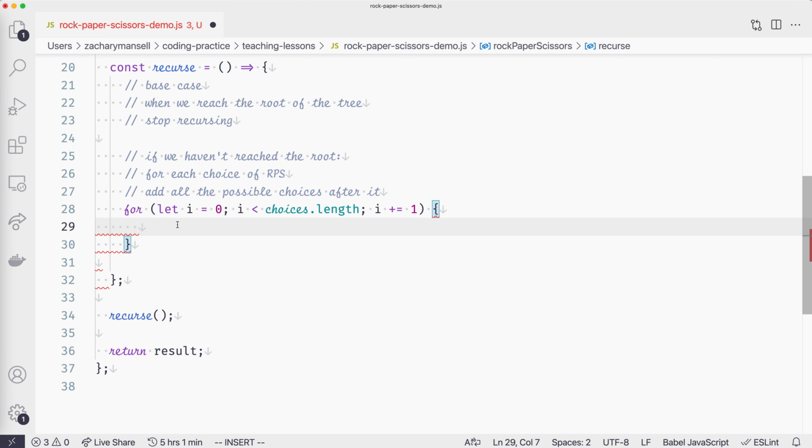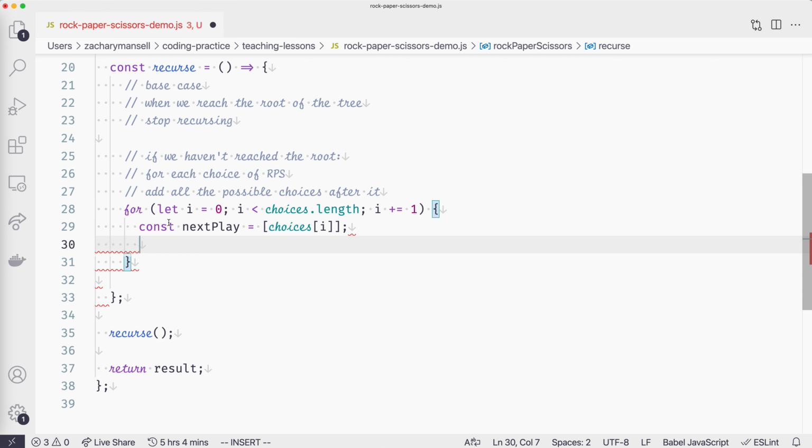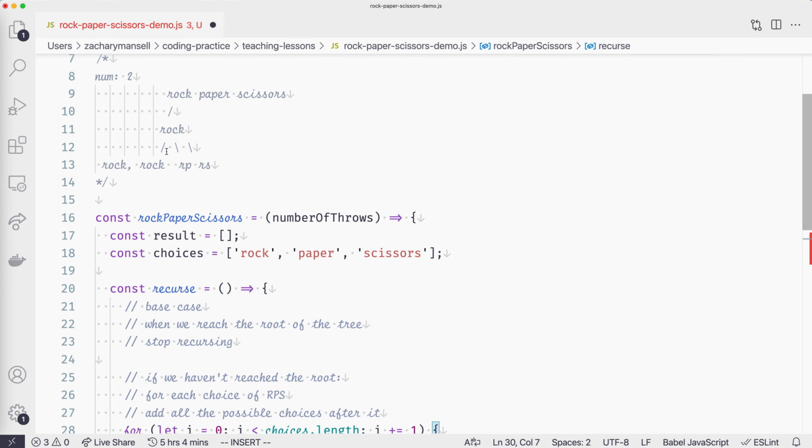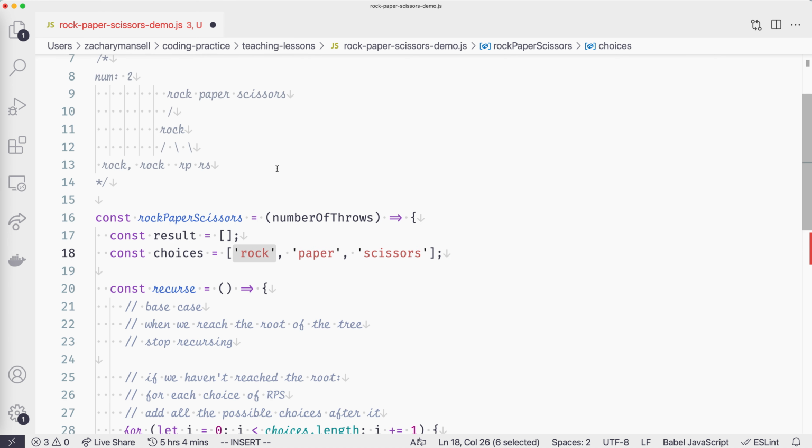So what do we want to do? Maybe we can just make an array. So let's say const, maybe let's call it nextPlay equals what? It equals an array of the current choice, which would be choices at i, right? So we've got choices at i. Now, to figure out how we're going to build this, so far we have rock, which is going to be our first element in our next play. So choices at i starts at rock, right? Because i starts at 0 and rock is at 0. So we start with rock.